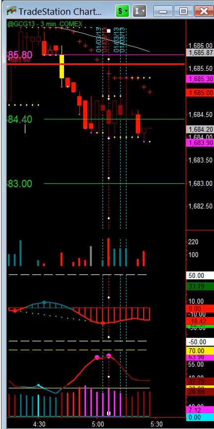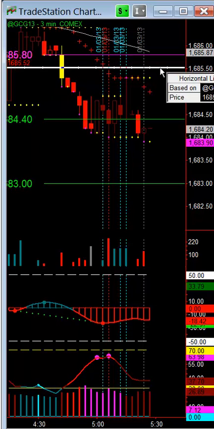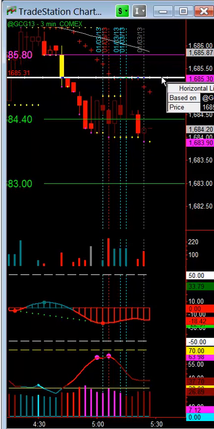Okay, measuring on the lows, you can see that we have had divergence here. I'm going to lower my stop to 1685.3.